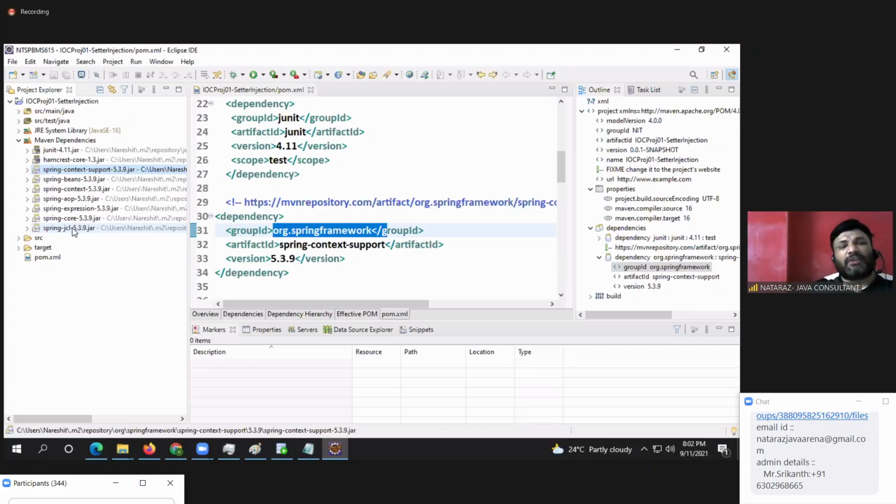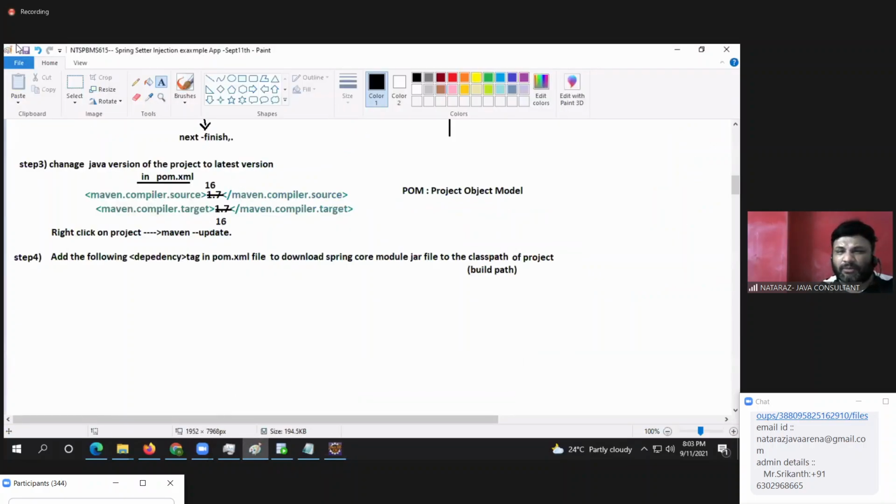No need of working with path, class path, nothing. You just launch Eclipse and do this, and everything will be taken care of by this. Understanding my statement, guys? Okay, fine. This is the beauty of Maven, guys. Maven will take care of everything, boss. Everyone getting my point? Add the following dependency tag in the pom.xml file. Dependencies in Maven mean jar files. Dependencies in Maven mean libraries, nothing but jar files.